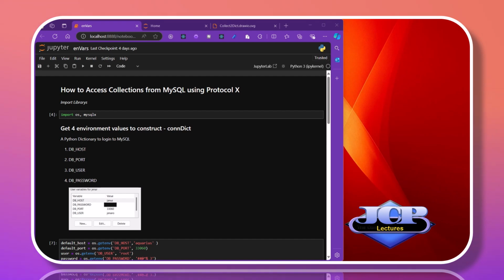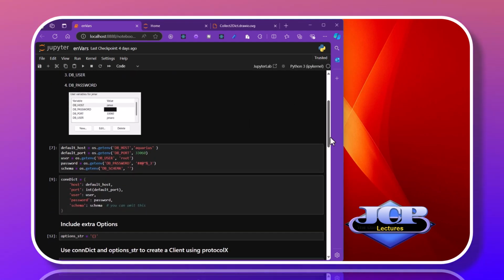How to access collections from MySQL using Protocol X. First, import libraries os and mysqlx. Get four environment values to construct the con dictionary: host, port, user, password. Second, create variables default host, default port, user, password, and schema.